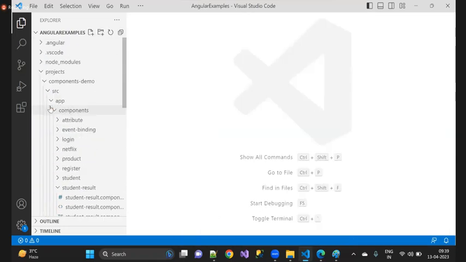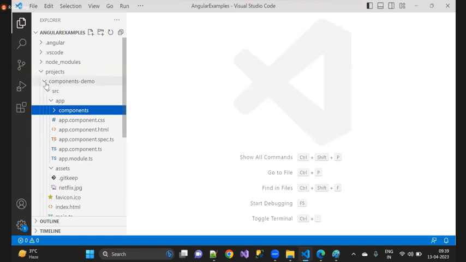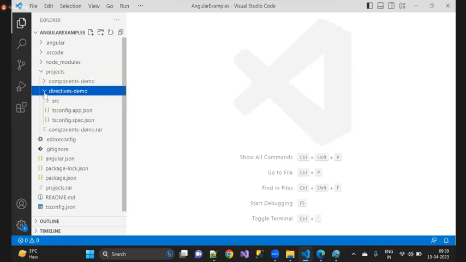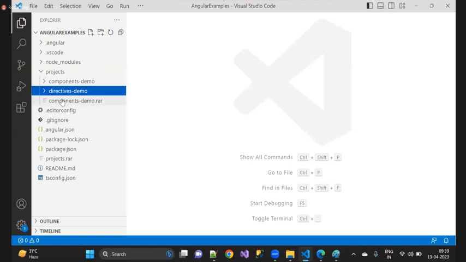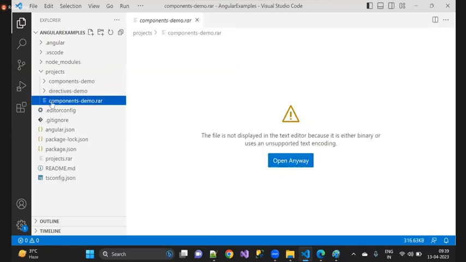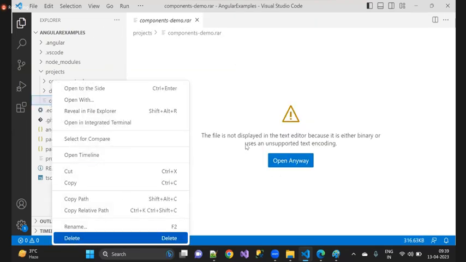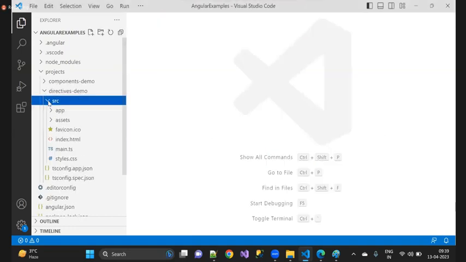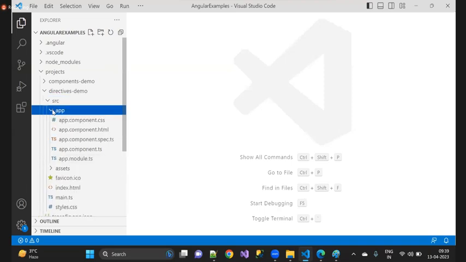There you can see right now we have two projects. One is components demo, and what is the second one? You can see there we have the directives demo. Okay, one is components demo and another one is directives demo. Now in directives demo we have the src folder and everything is the same.